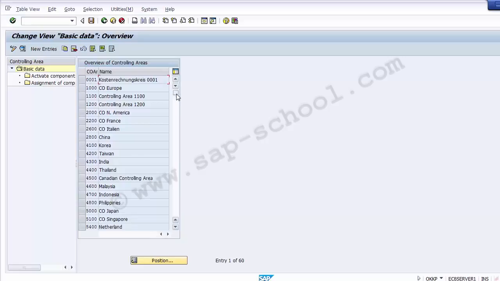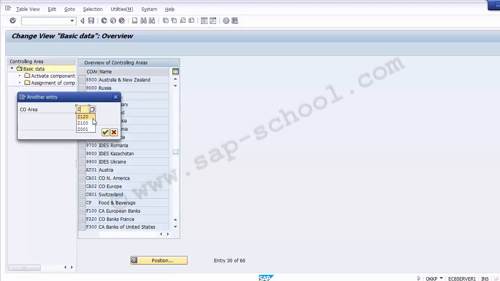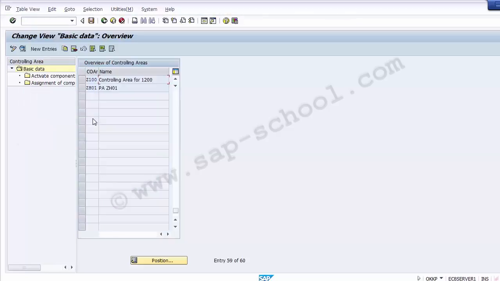There are two options: you can search for it by dragging the cursor down, or, if you remember your controlling area, you can go to position and directly type the controlling area code. That is a 4-character code. The controlling area which we had created is Z100, enter. As entered, you can see the first option has been searched as Z100. Now we can select this controlling area, Z100. Once selected, we need to move to the activate component control indicators.